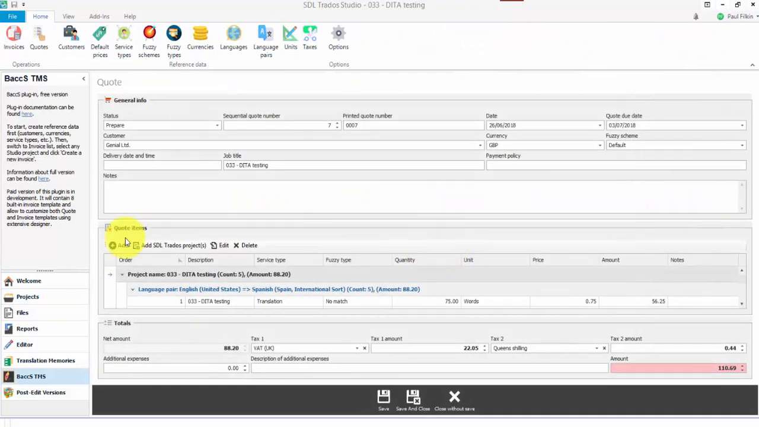So this takes me straight through into the BaccS TMS view, and in here you can see I have some basic information. I can give it a particular status, so I'm preparing it at the moment, so I'll leave it at that. The quote number is sequential and it's automatically added to the previous one. So this is number 7, the next one will be 8, 9, 10, etc.